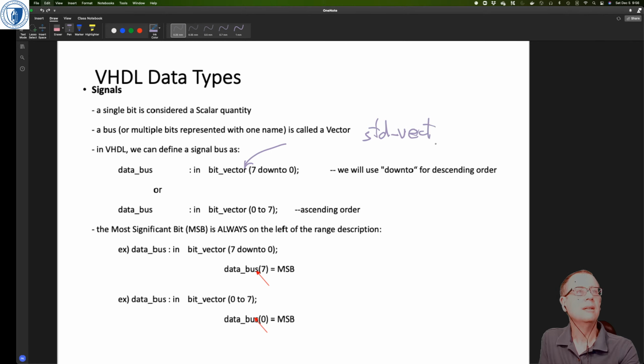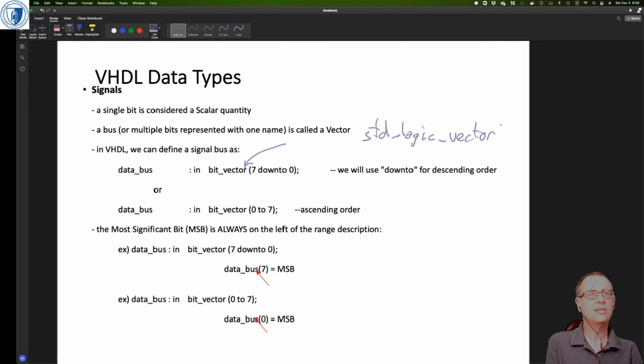Let's try that again. Std logic and then underscore vector, which is the IEEE type. And again, you just say std logic vector 7 down to 0 if that's the order you want, or you can say 0 to 7 if you want ascending order.